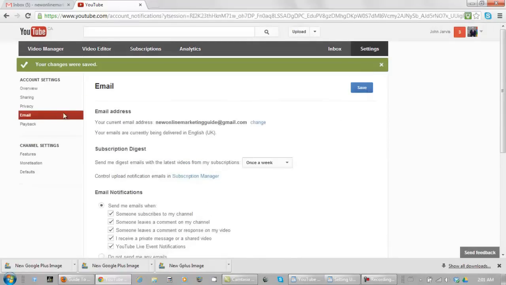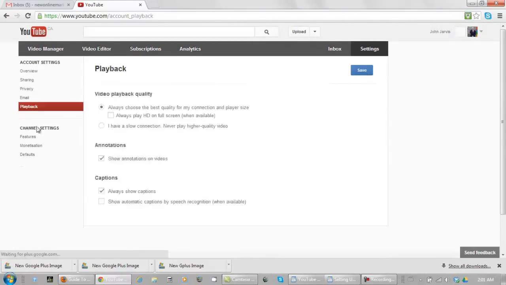Now we click playback. This depends on your connection, of course, all of this does. And just to let you know, YouTube, Google, does have speech recognition. So every time you say a word on a video that you upload to YouTube, Google is going to pick those words up. So when you do a video, make sure that you use your keywords and your related keywords in that particular video. I'm going to leave this like it is and save.